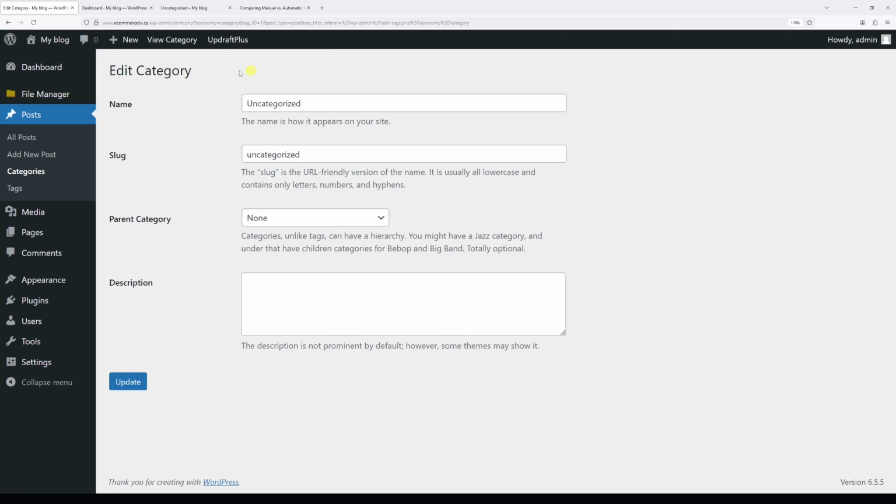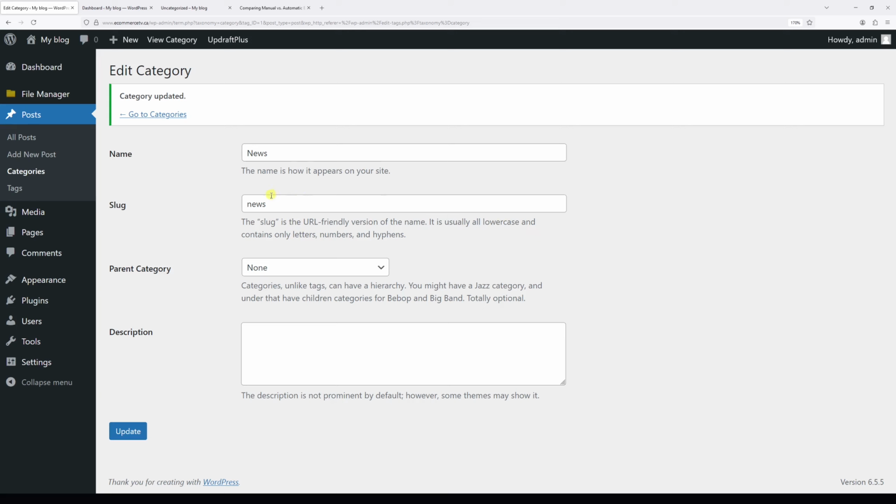Then look for the name field and just delete everything in here. As in my case, let's change it to News. And now it's also a good idea to change the slug. Let's just clear the field and then update it. Perfect. As you can notice, the URL slug has been regenerated.